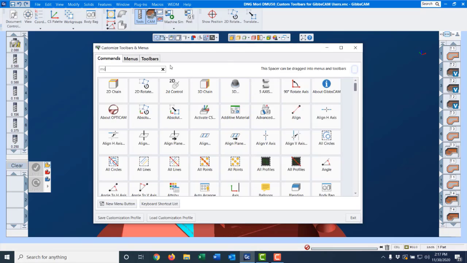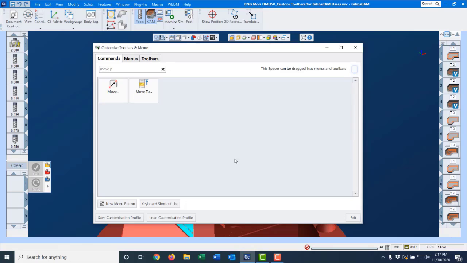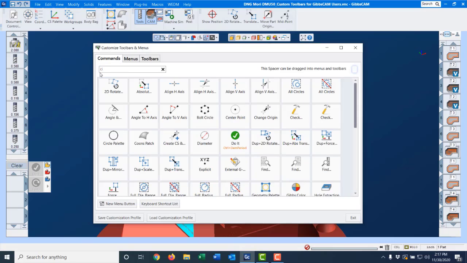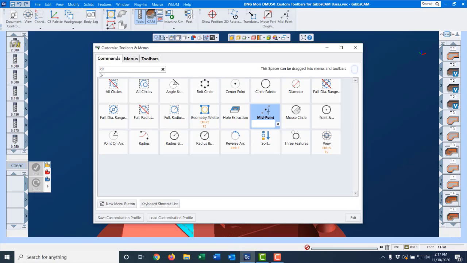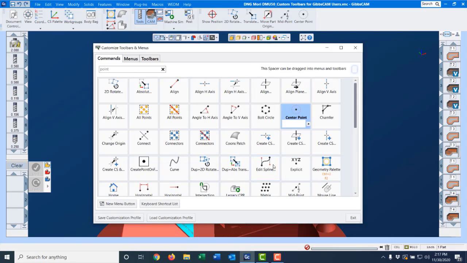Maybe a move part origin. We can grab and stick that up there. How about midpoint? Grab my midpoint up here. Circle. How about circle center point? Grab that up here. And maybe my macro for point on face.